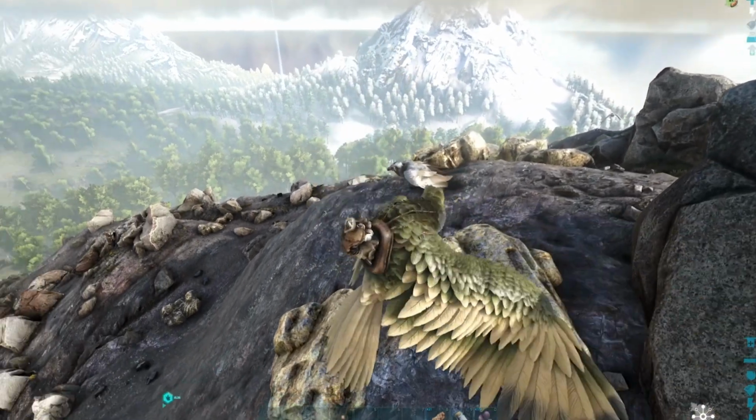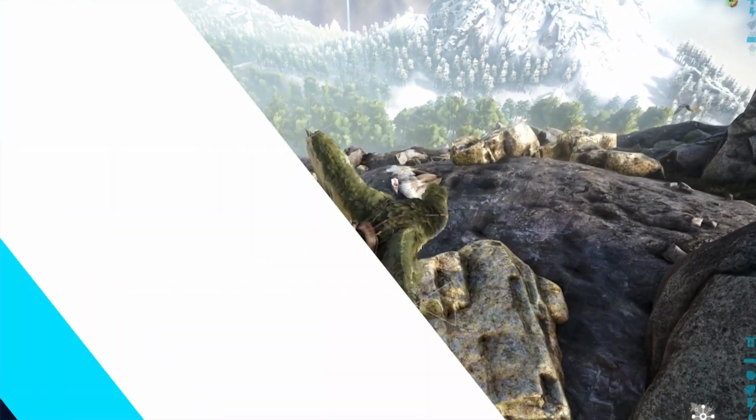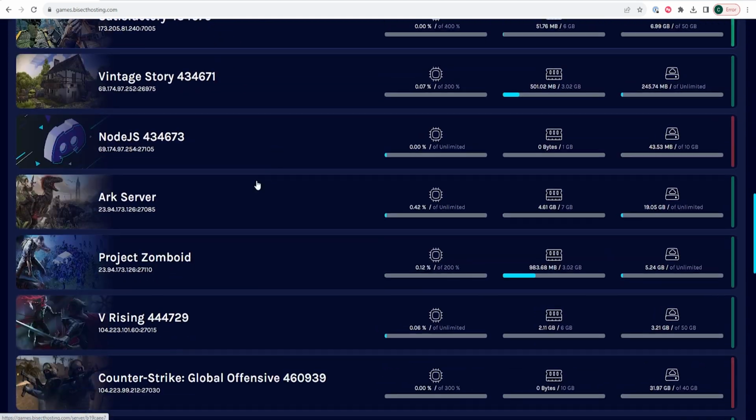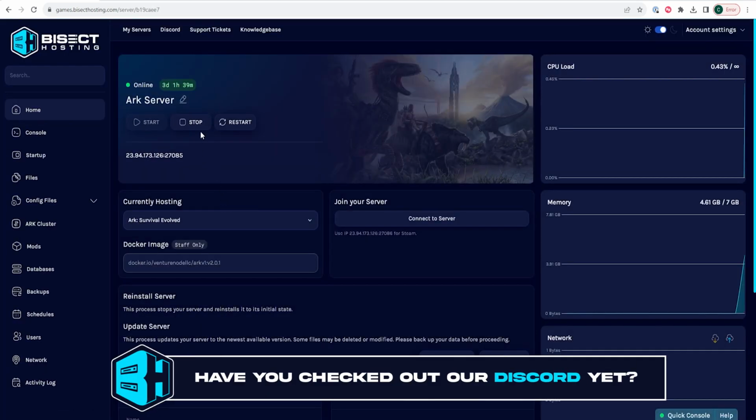In today's tutorial, we're going to go over how to whitelist an Ark server. First, we're going to log into our Bisect Hosting Games panel and choose our Ark server. Next, we're going to choose the Stop button to stop the server.